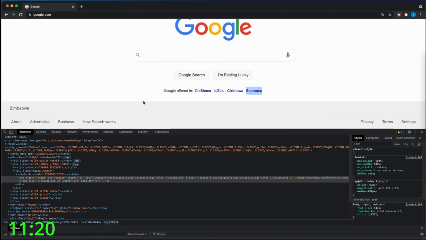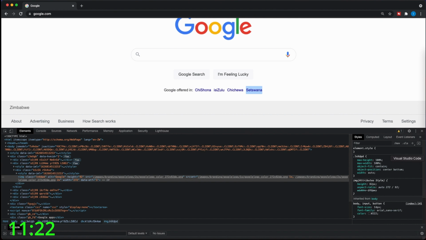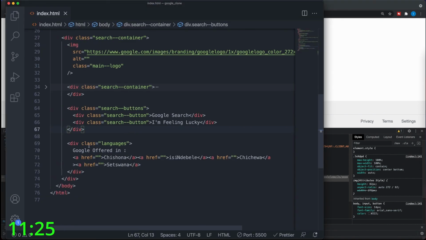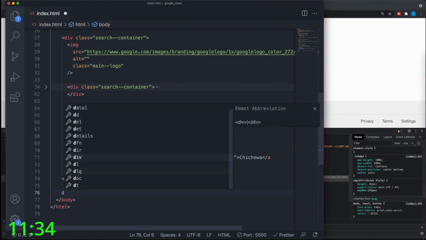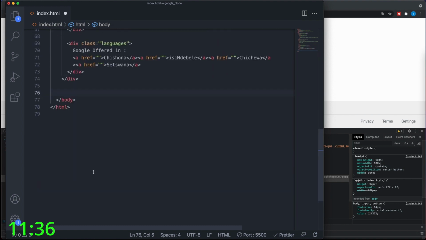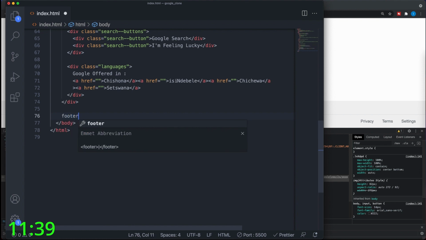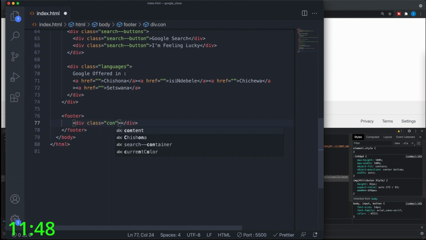Fantastic. So after that, we need to start handling the footer. Okay. Perfect. So let's handle the footer now. I'm going to get out of this div and create a footer. So let's scroll up. Sorry guys for scrolling too much. Inside my footer, I'm going to create a div and give it a class of country. For now, I'm not sure if we want to style it based on that. And I'm going to call it Zimbabwe.